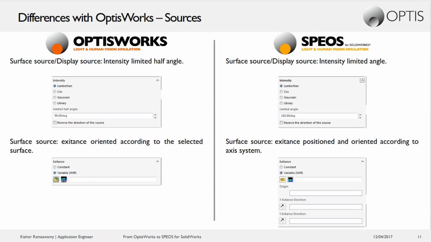Some minor changes for surface sources. Instead of using the half angle, it now uses the full angle. So a Lambertian 90 degree will now correspond to a Lambertian 180 degrees.